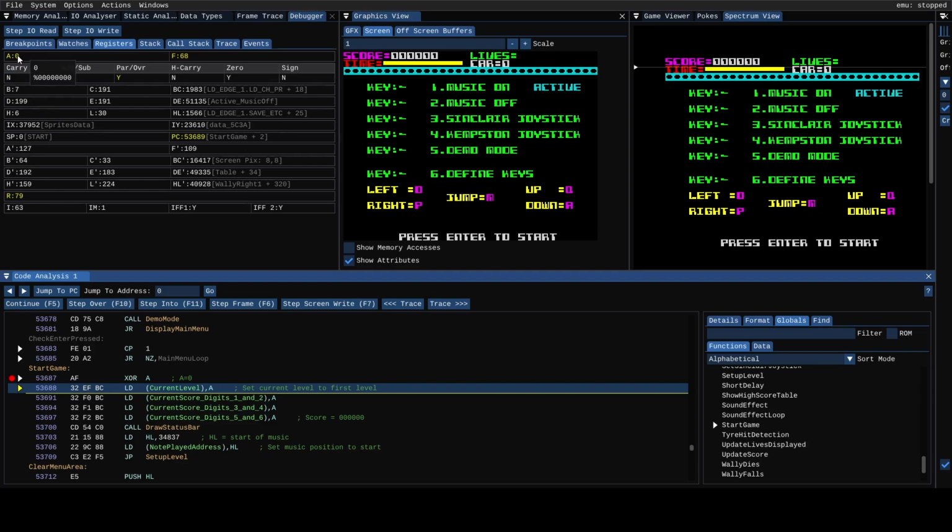You may ask why the code doesn't just set A to 0. The reason for this is that the XOR A instruction uses less memory, it only takes 1 byte, whereas a typical load A with 0 instruction would take 2 bytes.